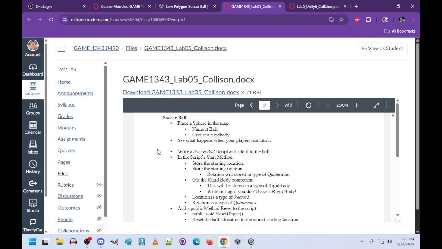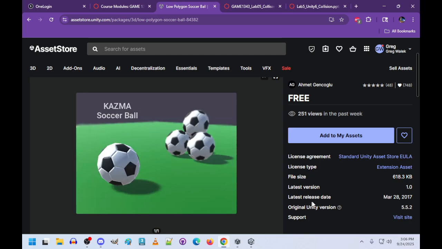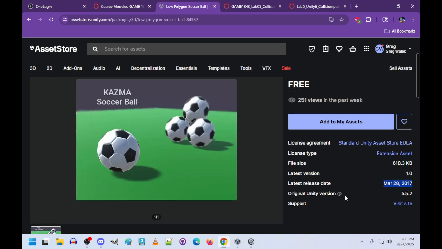I'm going to show you the asset store quickly, just so you know the process if you were to get something from the asset store. I'm literally going to import this asset on the fly. I probably will have to recreate the material for the soccer ball. Here's the soccer ball. The latest release date was 8 years ago, Unity version 5.52. Oh boy, this is a while.